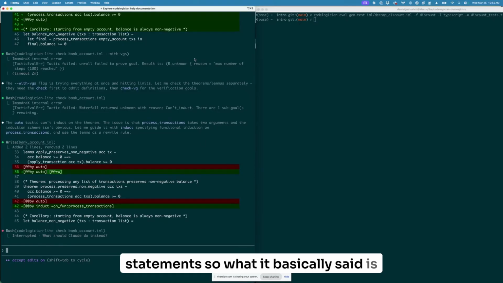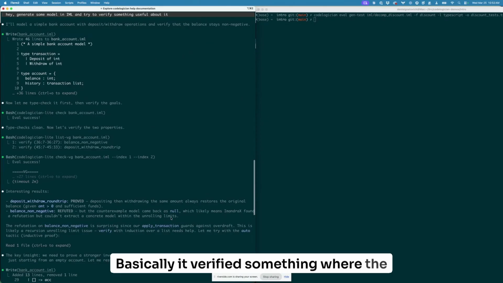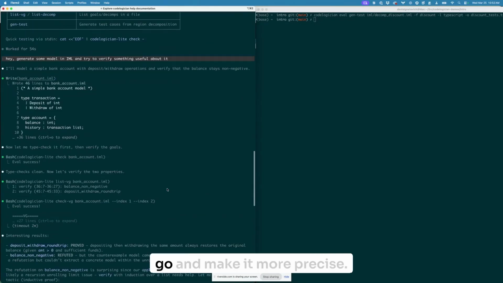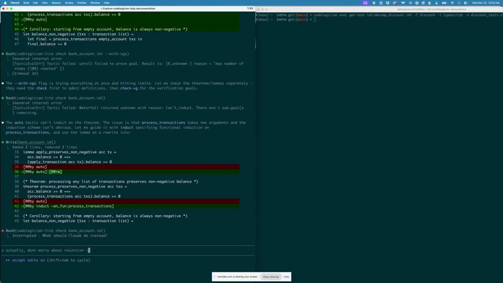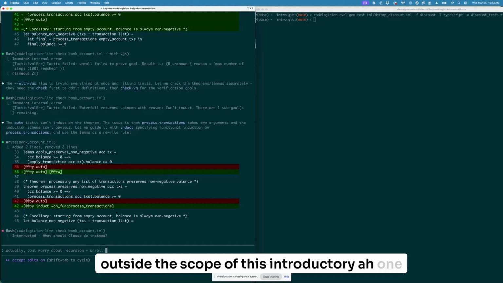So what it basically said is, it verified something where the unroll statement could not find a counterexample, and it is now trying to make it more precise. So actually, don't worry about recursion, because it's definitely outside the scope of this introductory one hour. But if you go to imandrax.dev, you will see lots of documentation specifically on that.